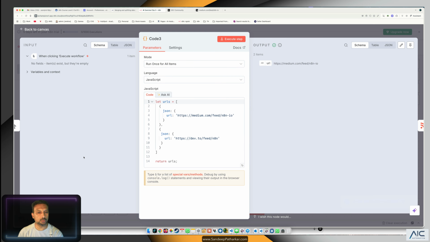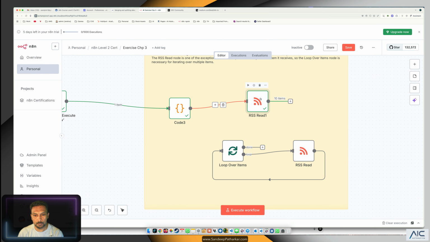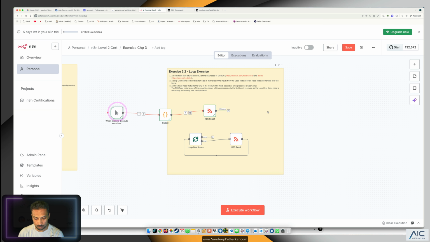So we have a code node. We have hard coded two. So let URLs, we are creating an array, two JSON objects. First JSON object has one URL, second JSON object has the second URL. That's it, and we are returning the URLs. So two items will be returned. One is this and this. Pretty simple code node. What will happen if we run this?